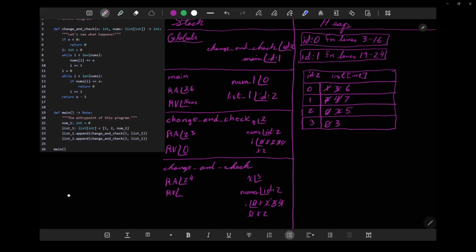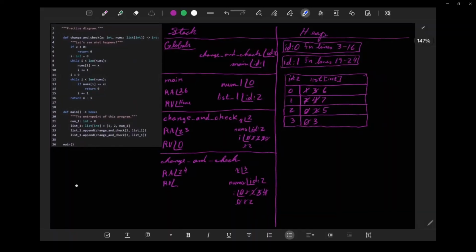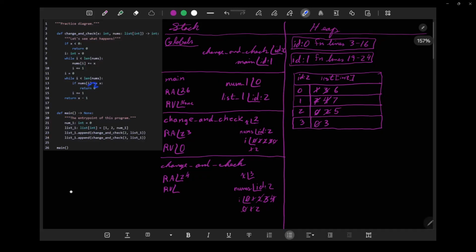Cool. Looping back up, checking again. Is 2 less than the length of nums, which is 4? You betcha. So we test to see if nums at 2 is equivalent to x, which is 3. Well, nums at 2 is 5. Is this equivalent to 3? No way. So we don't return 0. We are forced to move on. So we add 1 to i, becomes 3. And we loop back up.